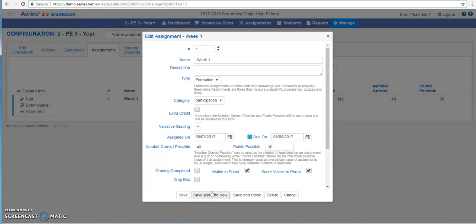I can save and add new. That means it will save this assignment and automatically pull the screen up again for me to start loading new information about another assignment. This is useful if I'm trying to input multiple assignments at once. Or I can just save the assignment and then close to the dashboard screen.